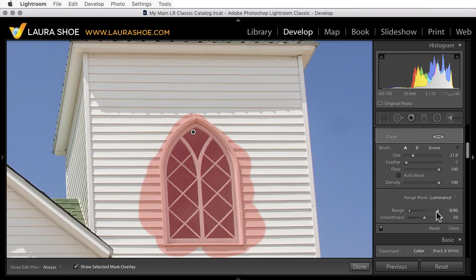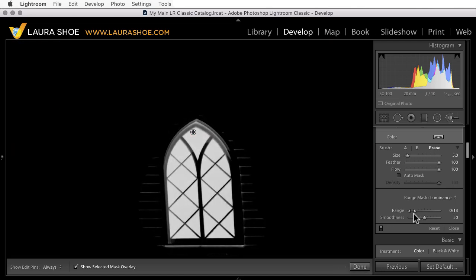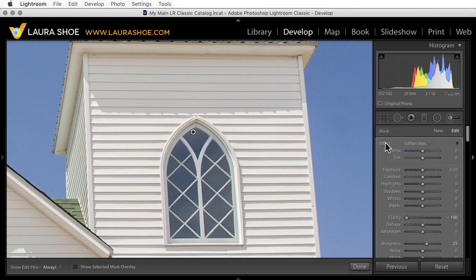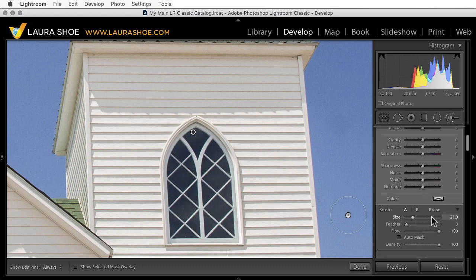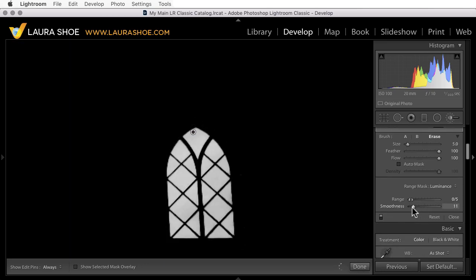So I'll narrow the range of tones until I've isolated the change to just the window. You can also use the Alt or the Option key as I slide this. Now I'll type O for overlay to turn that red overlay off. I'll double click on Effect to reset the sliders, and I'll just use negative exposure. Finally, I can adjust smoothness to make the edges more harsh or more soft.